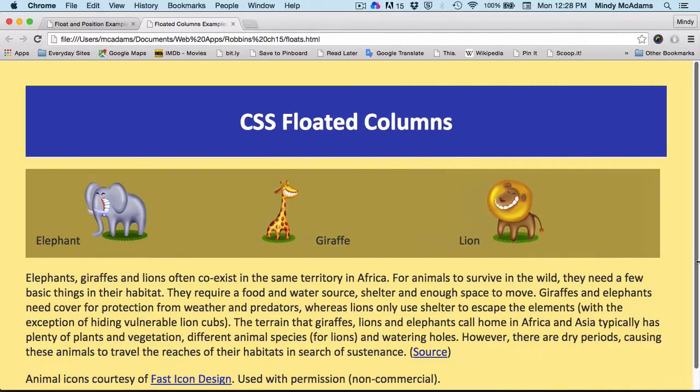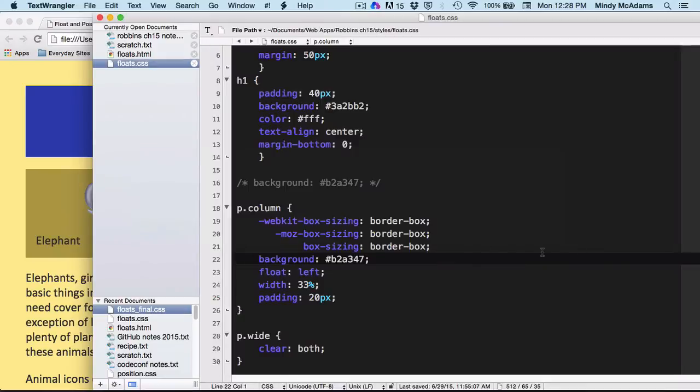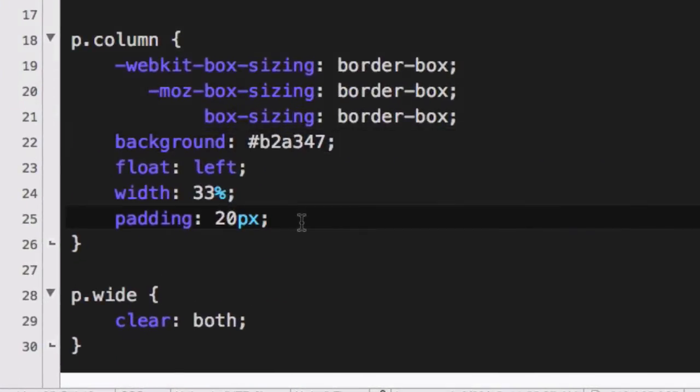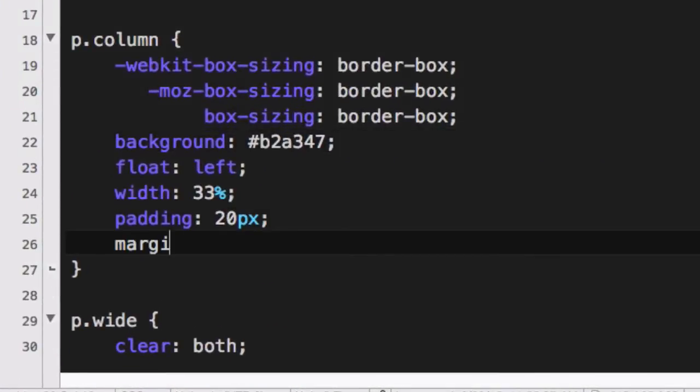So let's do that, because we need to have margins to separate our columns. We want a space in between every pair of columns. So let's add margin, and we'll add just a modest amount of margin on, let's say, the right side. Let's say 10 pixels, right? Doesn't seem like very much. And this will be added to the right side only of every single one of our columns. That is every P that has the class column.